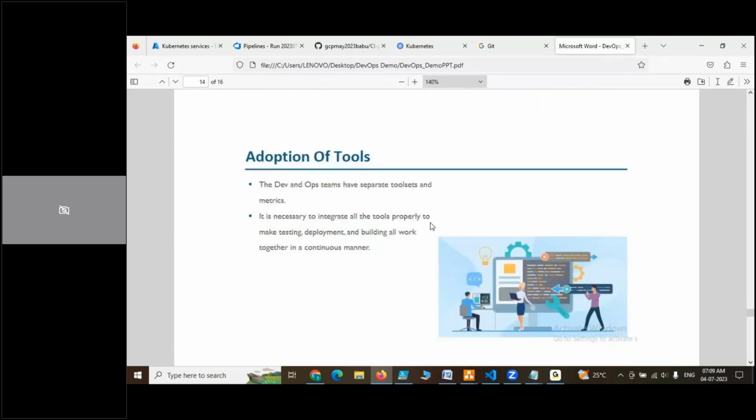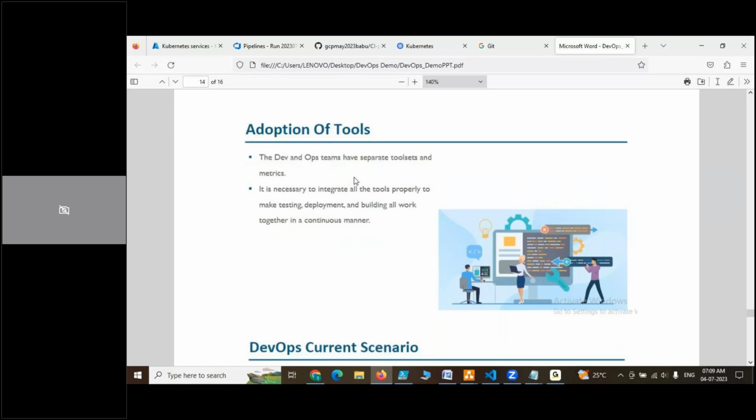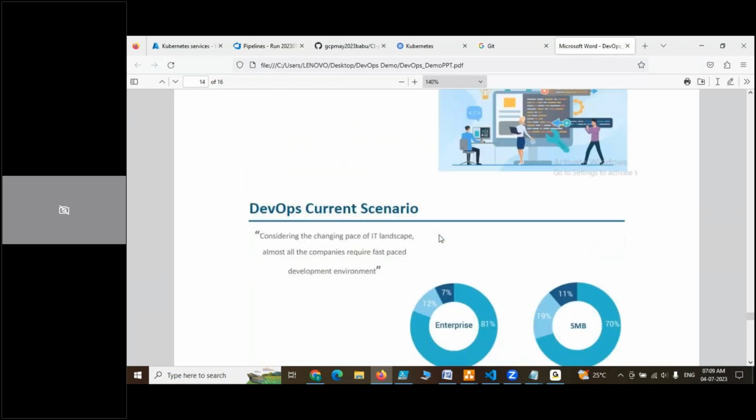So if you see DevOps teams have separate tool sets and metrics, it is necessary to integrate all the tools properly to make testing, deployment, and building all work together in a continuous manner. So it means here it is going to adopt a wide variety of tools to deliver things properly, right? And the DevOps current scenario.